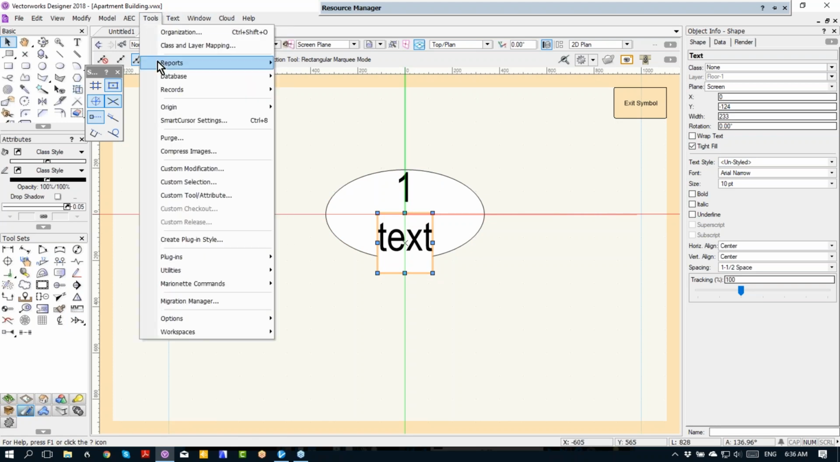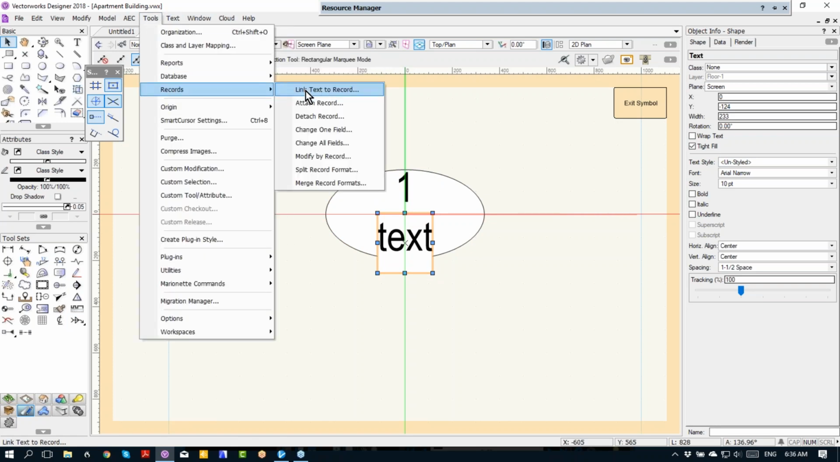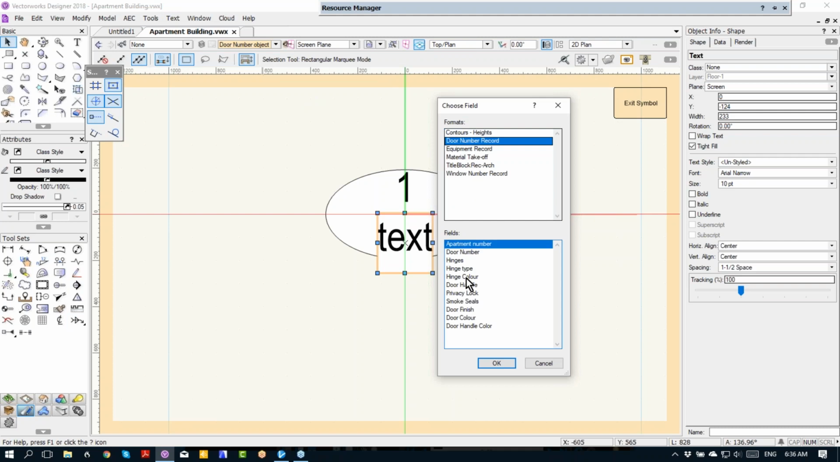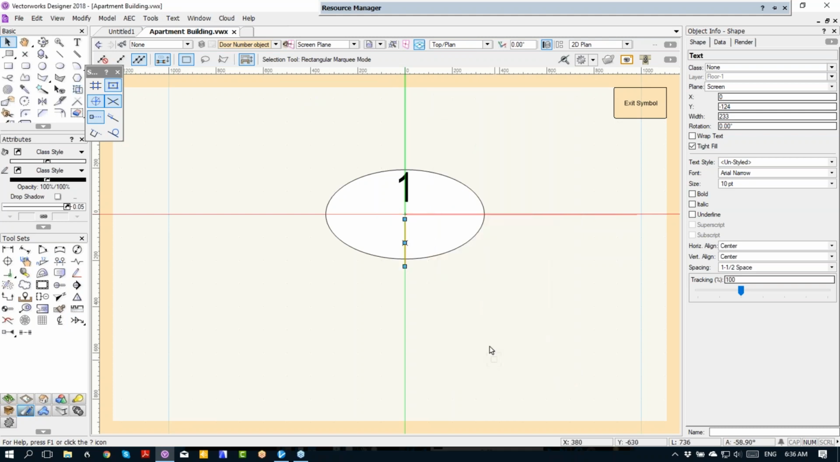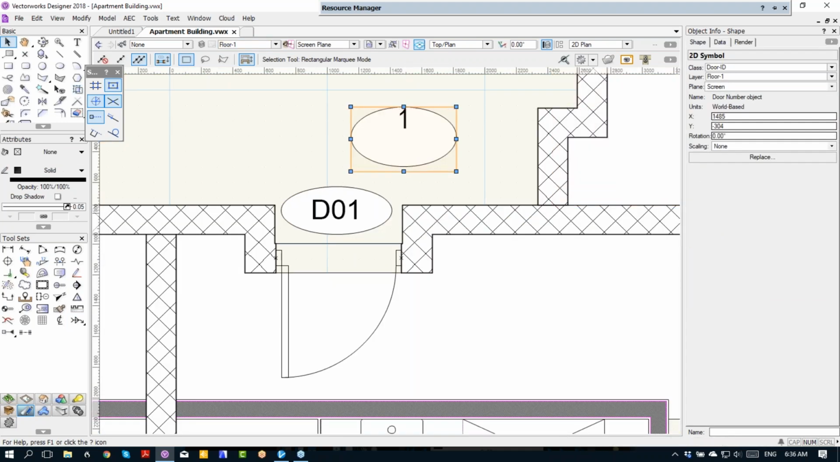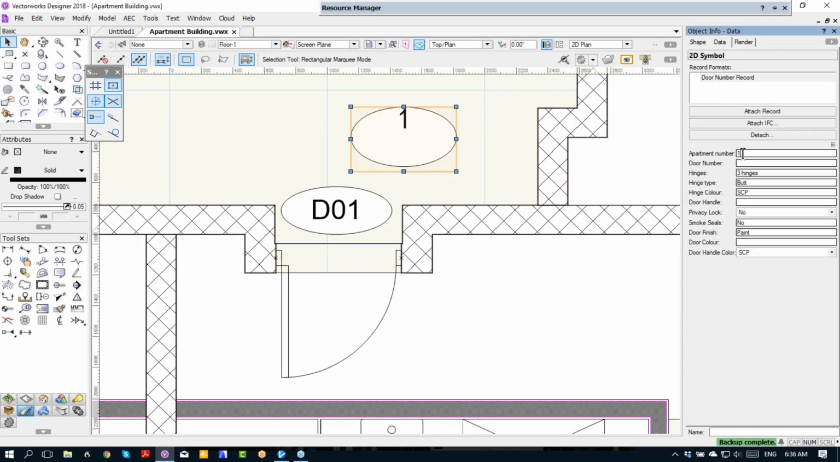So Tools, Records, Link Text to Record, door number, door number. So now I have an apartment number as part of my object and a door number as part of my object. So now when I go to my data and I say this is apartment number A1 and the door number is D01, I've got control over those. So it gives me the flexibility of creating the graphic style that I want, putting the information in that I want. You could even link or you could even type in the door size.